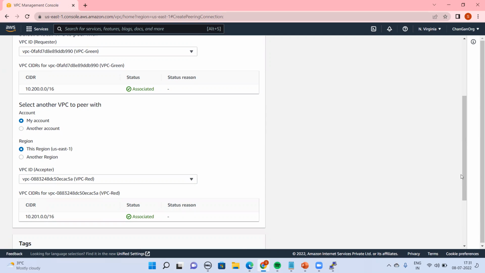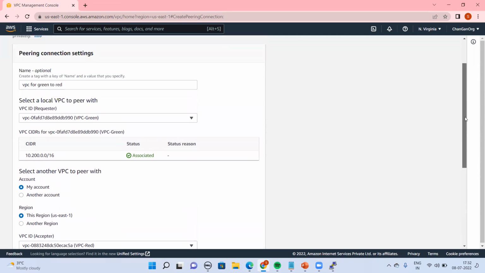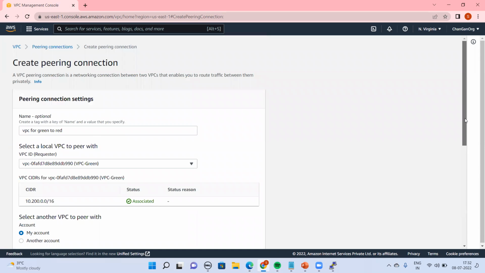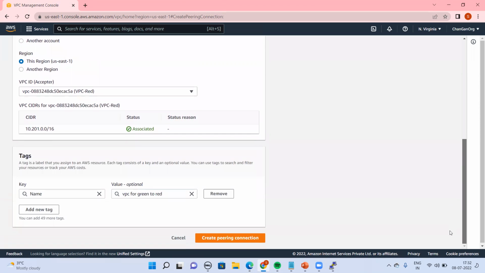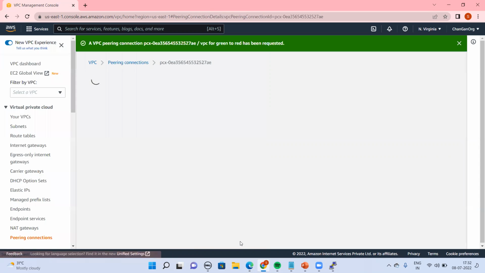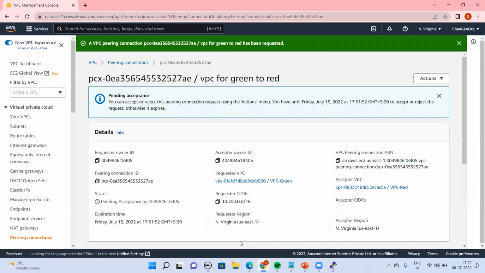So I'm going to make the acceptor red. Okay, so all is good. This is green to red VPC, requester is green and acceptor is red. Create. Okay, see here, pending acceptance.